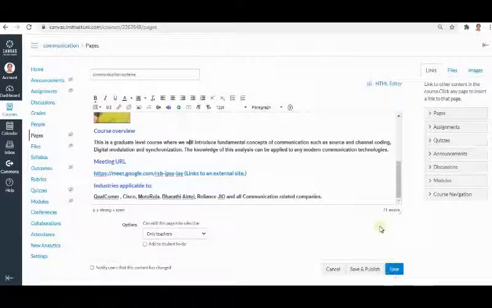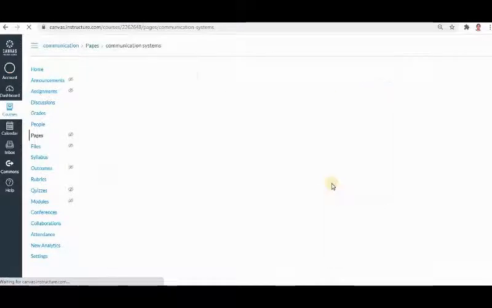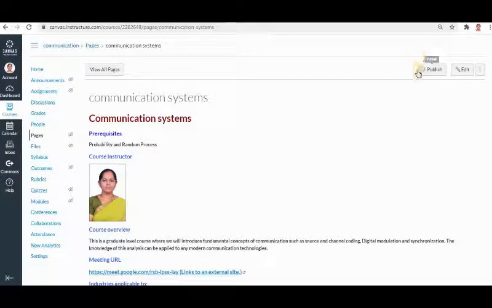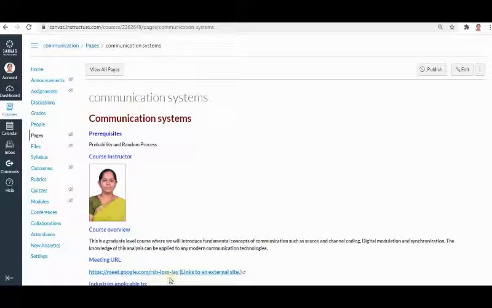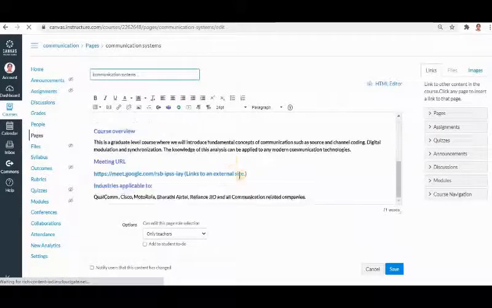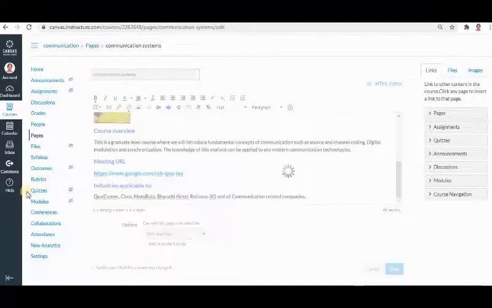Now you can just save it, or you can go for the save and publish option. If you publish, then only will this page be visible to the students. So I have created a course, I have created a page successfully, so publish here. This page is published. If you want to edit, you can do some editing by using this edit option. If you click that edit option, you can edit the page you have created. So save here.